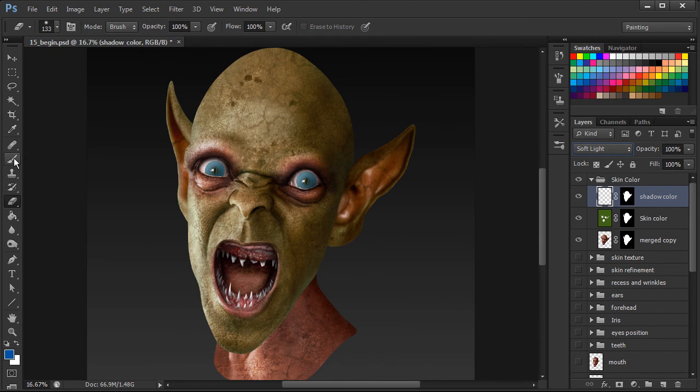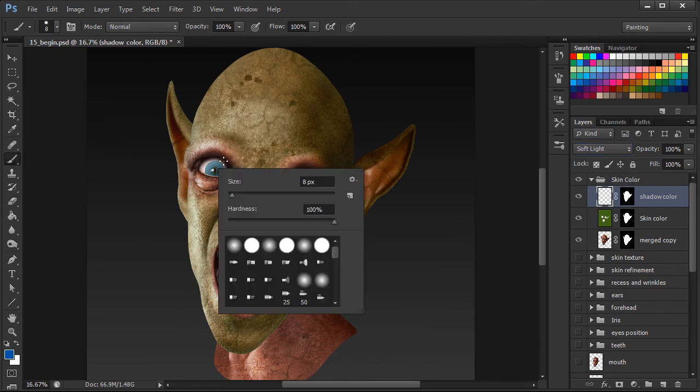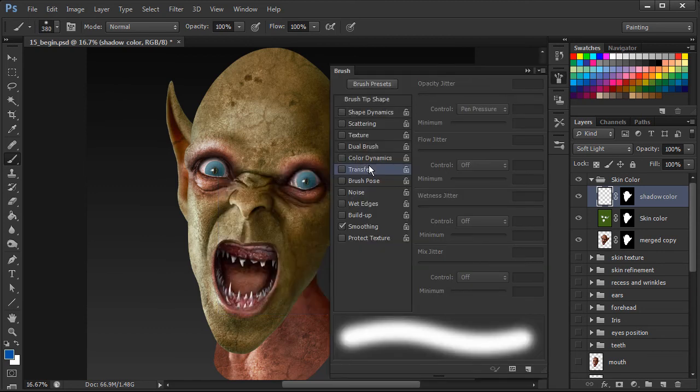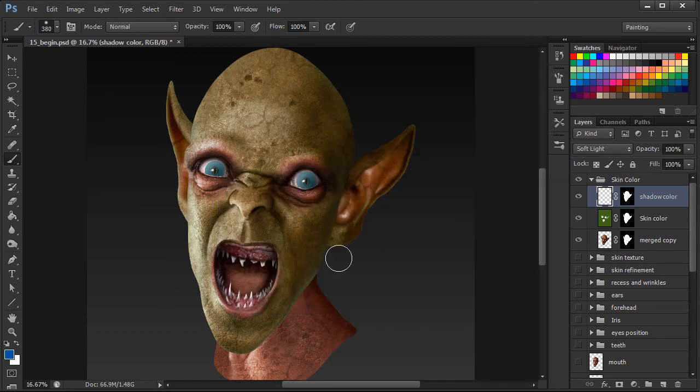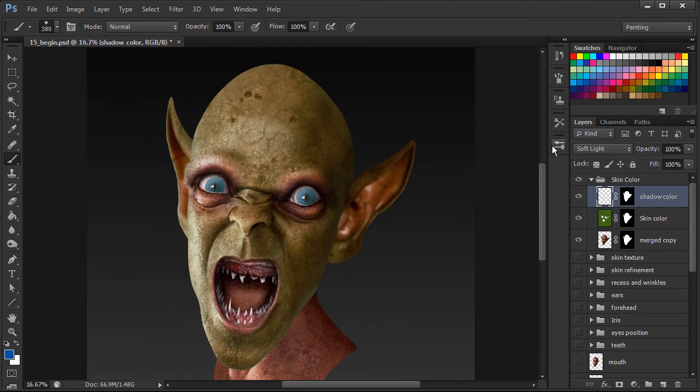So this time we're just going to grab our brush tool. We'll right click, bringing up our brush preset picker. We'll grab a soft round brush, size it way up here. And again, just as before, turning on transfer so we can have pressure sensitivity for opacity and flow.